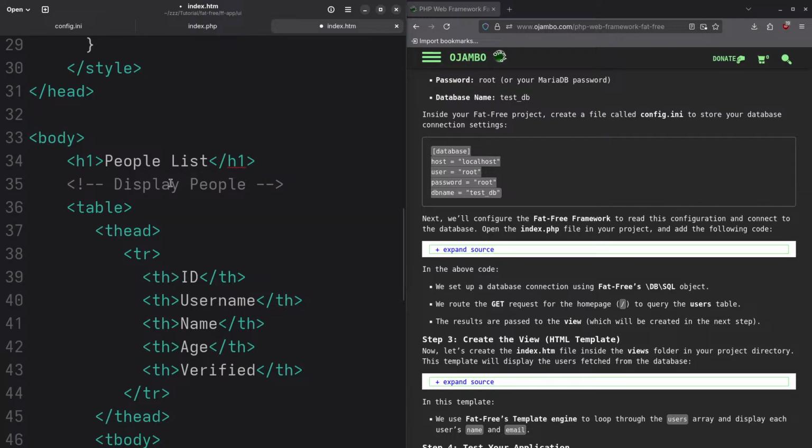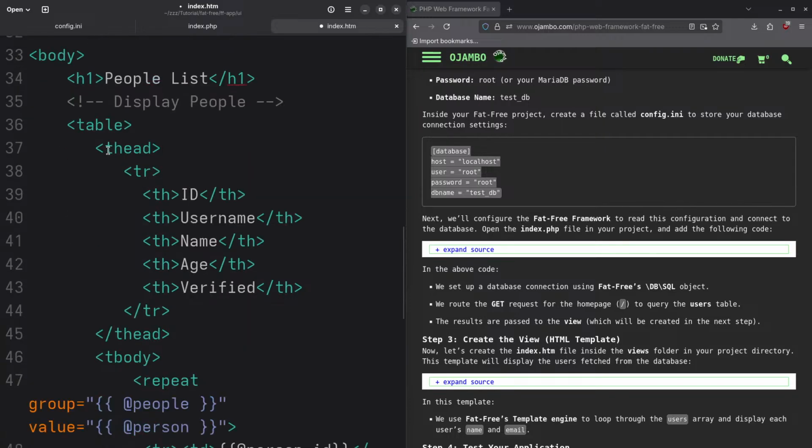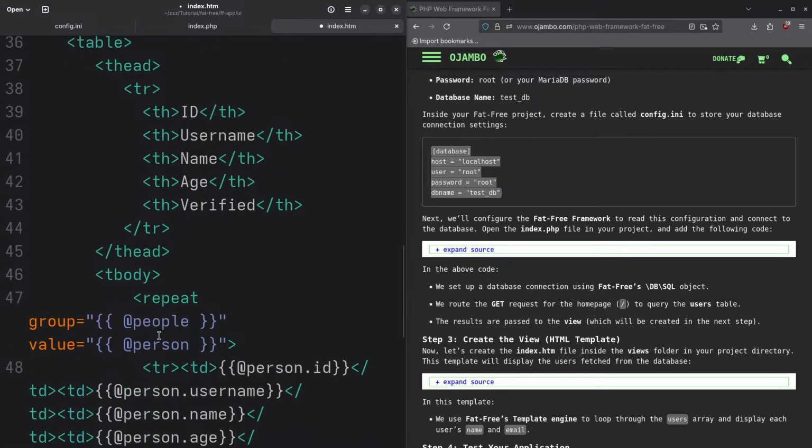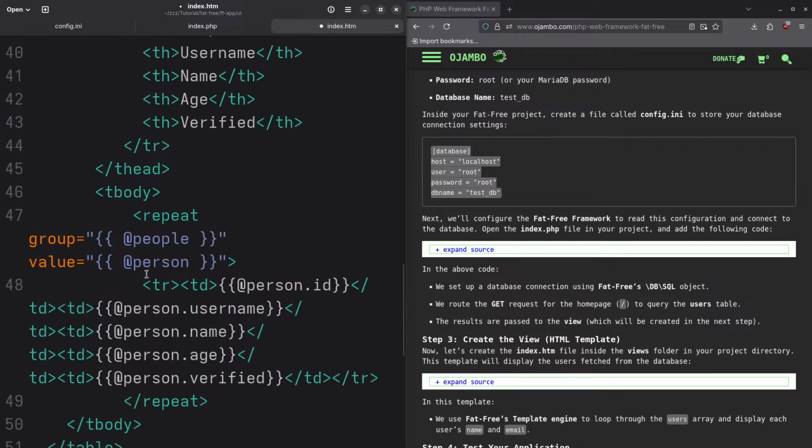So I put H1 for the people list, and then I put that table heading. Again, this is not important, that's flattery. The more important part is right here. So I use the repeat. This is unique to Fat-Free because it's going to be repeating every single table row from the database.